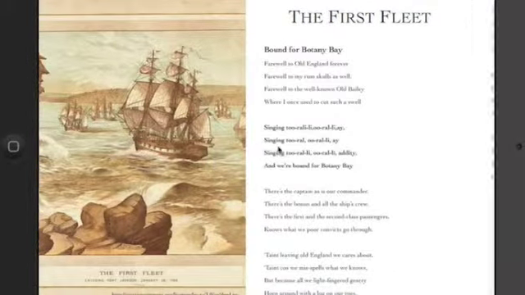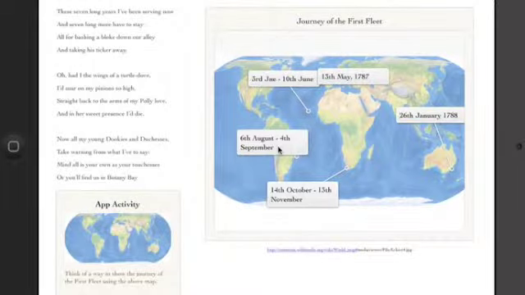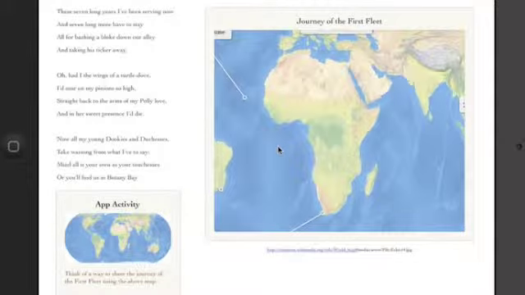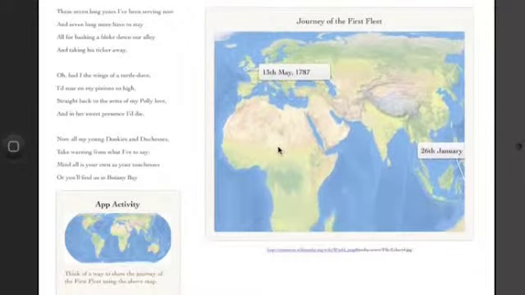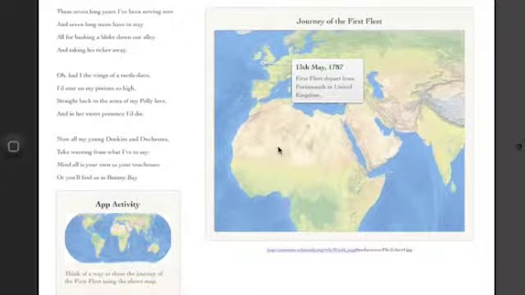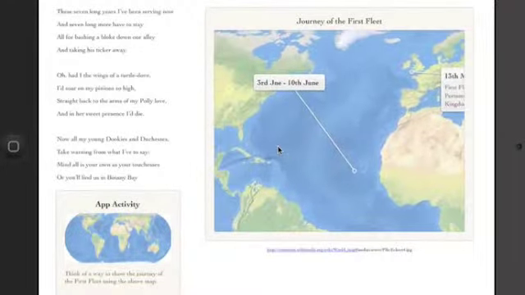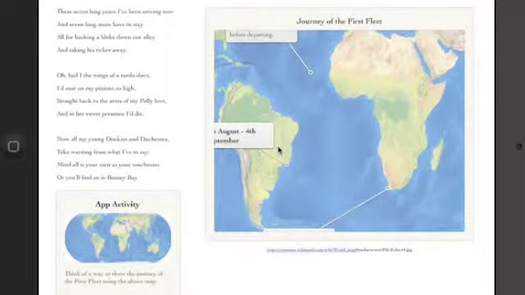We come to the next chapter, which is all about the First Fleet and the journey. This is another feature of iBooks Author in that it's quite interactive. I can move the map around, I can explore different parts of it, and I can tap on the various dates to see what has happened on that date with regard to the journey.